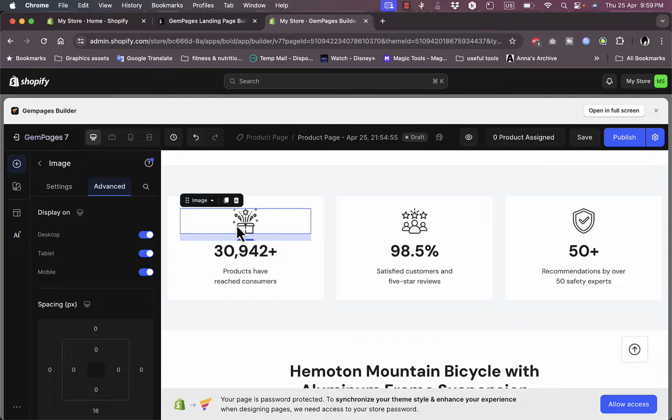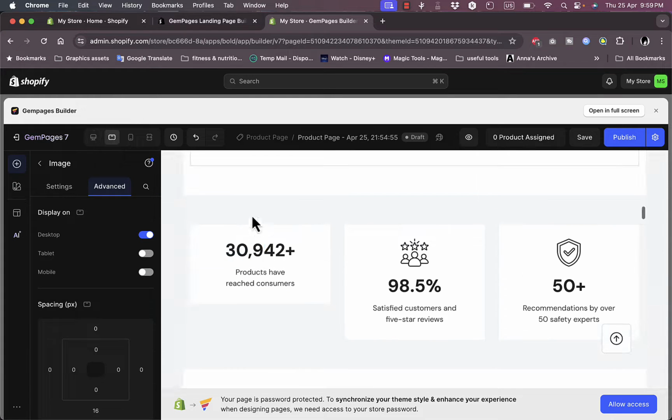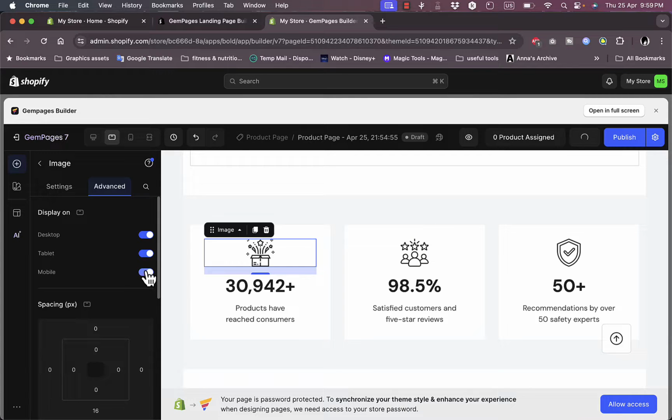And I can also choose to display this icon or this image on desktop or tablet or mobile. So since this is the desktop view, it'll not disappear. However, once I go to the tablet view, as you can see, the image disappears. So that's pretty handy if you want to show some images or specific images on specific devices.